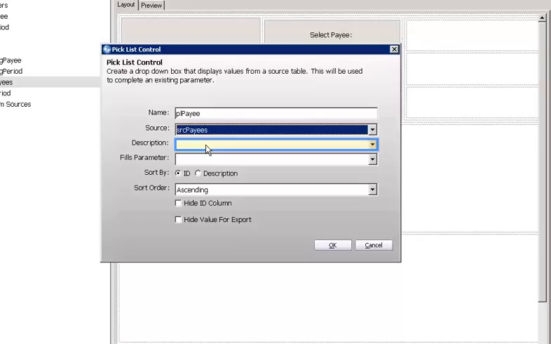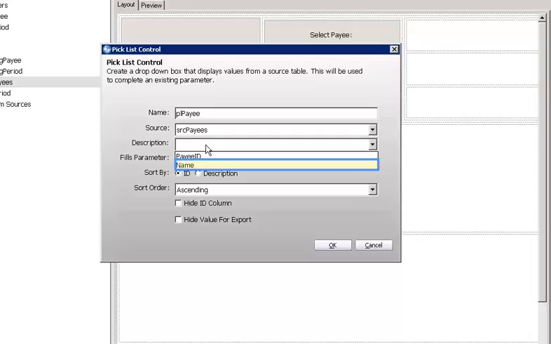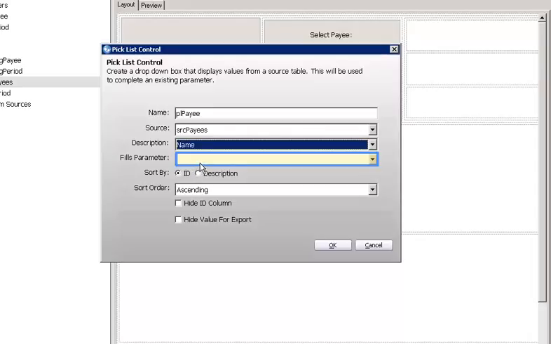The payee ID may not be descriptive enough to allow report viewers to choose from. Instead, we can also show a description field in the pick list that will show the payee name. From the source, we will choose the payee name. Next, we need to tell the pick list where to store the value that we selected from the pick list. In this case, it will be stored in the parameter payee.